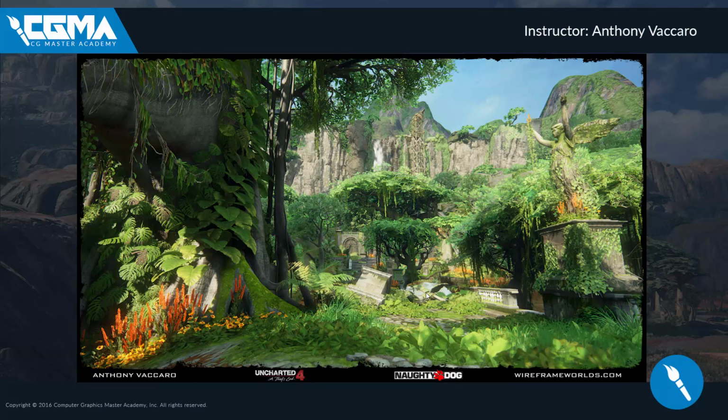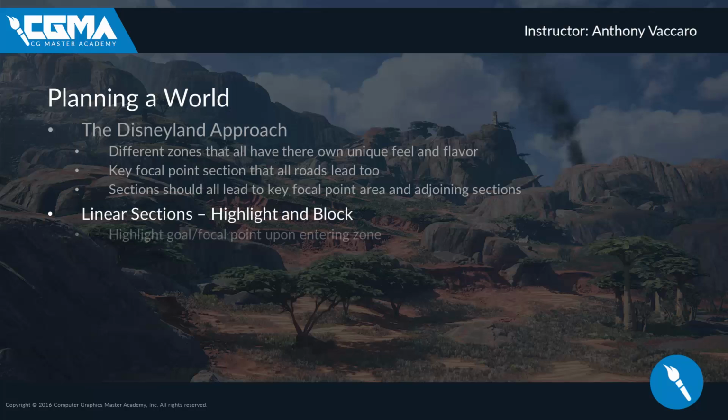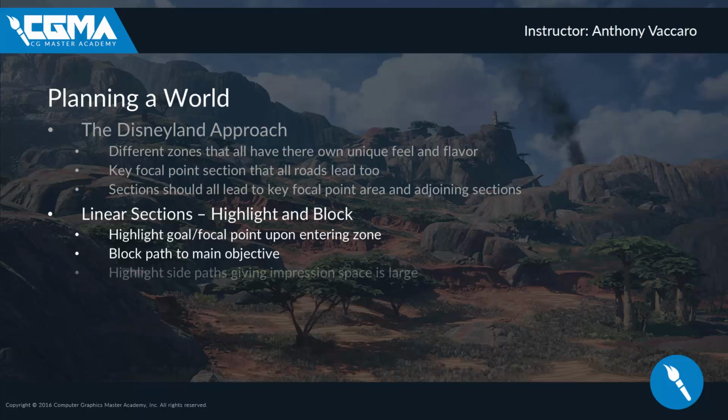It allows you to give a sense of, this is a great place to explore. So again, you want to highlight your goal, your focal point upon entering the zone, and block them from actually getting to that main objective. You don't want to just beeline towards it. You want to be able to do some twists, some turns, so it doesn't feel so monotonous and like you're just running down a hallway.